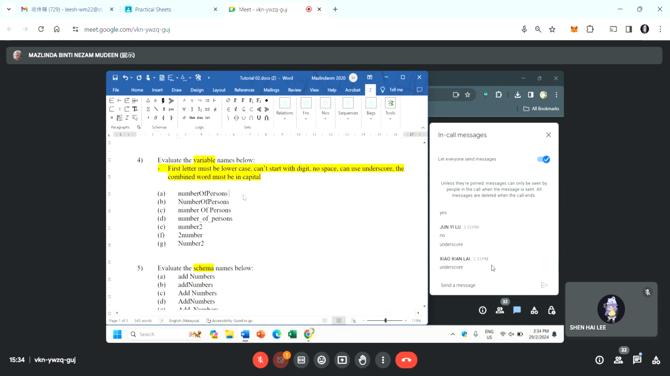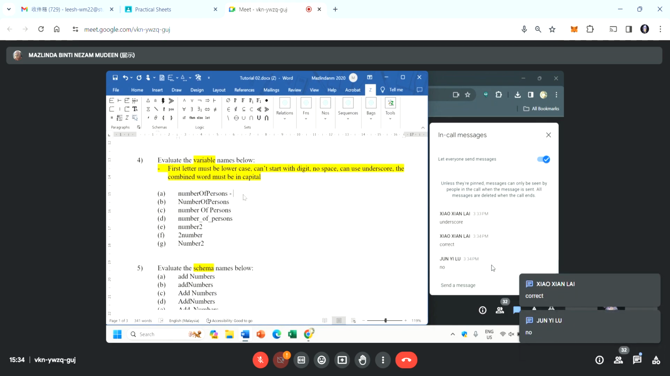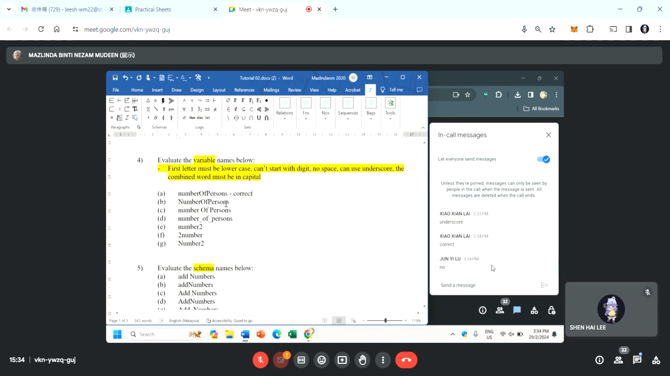Okay, so let's see the first one. Correct, incorrect. Number of persons. Correct or incorrect? Do we need to check whether it's singular or plural, or is it part of the rules for variables? No, actually no need to check. Okay, so the first one is actually correct. So it fulfilled the given rules.